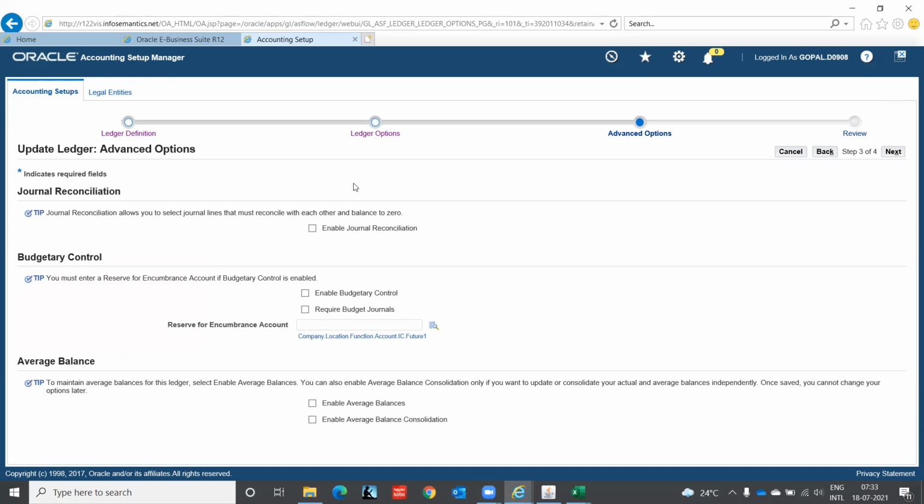Next is the advanced option, general ledger journal reconciliation. Now we are enabling it, and we will see how this journal reconciliation works. As I showed you yesterday, when we add qualifiers to our account values, there is an option called reconcile account, yes or no. If you enable yes, you will be able to do the journal reconciliation. But at the ledger level, you have to enable this option to reconcile the journal.